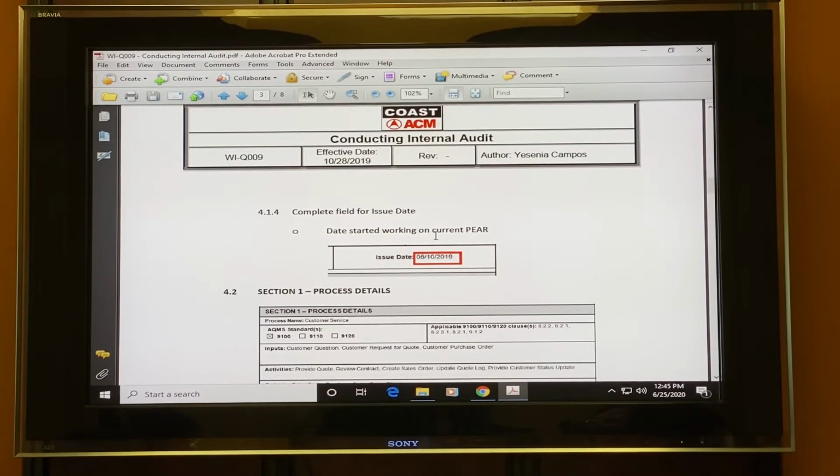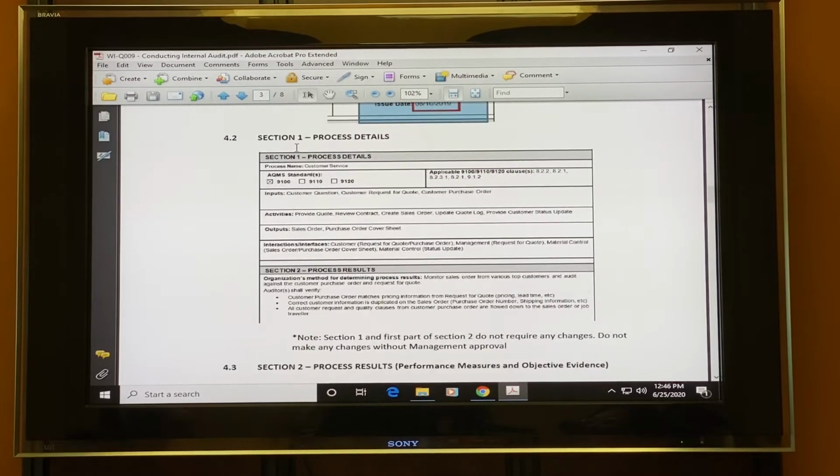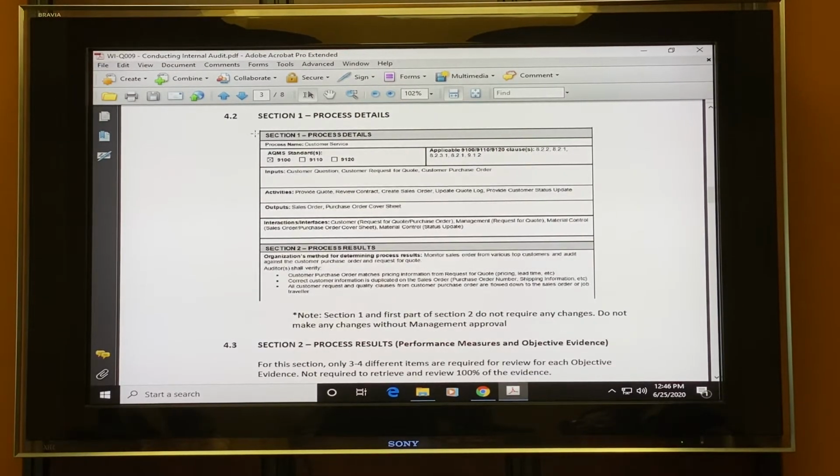Complete the field for issue date. Date started working on current PAIR. So if you started it right now, you would put today's date. Section 1, process details. It's all of this section up here.